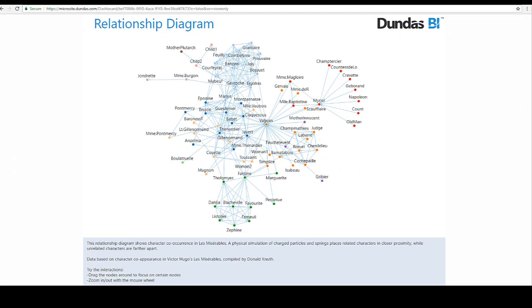What we have here is a relationship diagram that's showing character co-occurrence in the famous French novel Les Miserables. What's really unique about the relationship diagram is that there's a physical simulation of charged particles and springs that actually place related characters in closer proximity and unrelated characters farther apart. You'll notice that we're actually able to drag the nodes to different locations on the dashboard in order to reposition them.